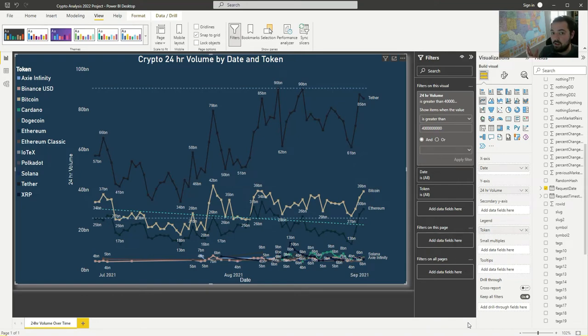Hey, I'm going to show you how to build a line chart in Power BI. I'm going to give you access to some cryptocurrency data from 2021, and we're going to build a line chart that looks just like this. So we'll be real quick and get right into it.